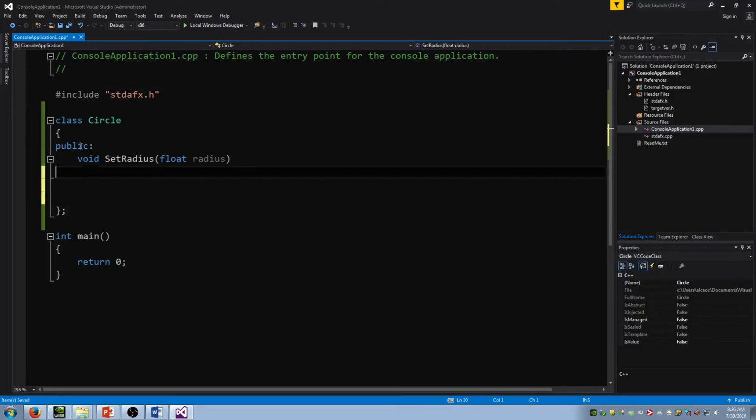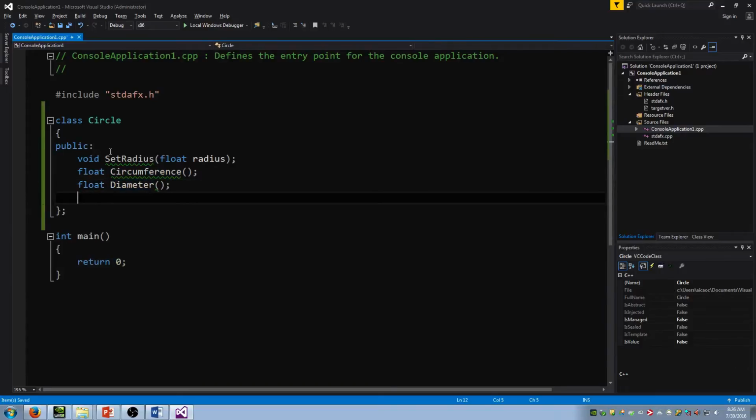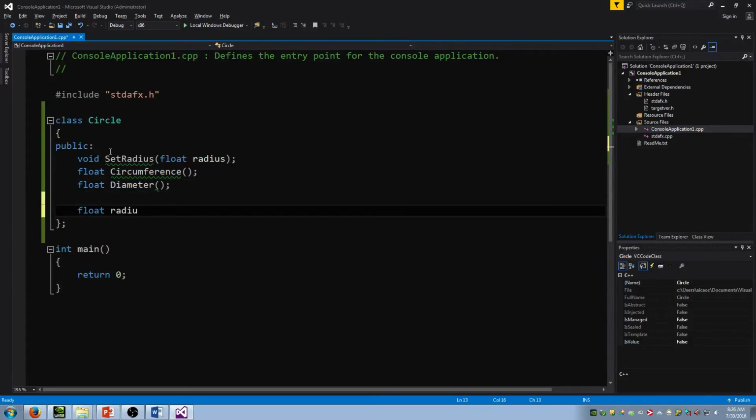Actually, I'm going to define the function below, just to show you guys. I'm going to define a couple of these functions below and a couple of these functions inline, too. And then there's a function called circumference, which takes no arguments, and then a function called diameter. And it's going to have a member variable called radius.